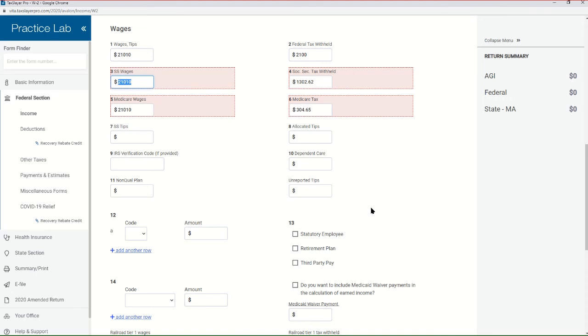So in this case, actually with Janice, box 3 and 5 are correct, but notice box 4 and 6 are not correct. So I'm going to change those now. Box 4, because it's over 50 cents, is $1,365. And box 6 is $319. Okay. And so now we've gotten past the first 6 boxes.